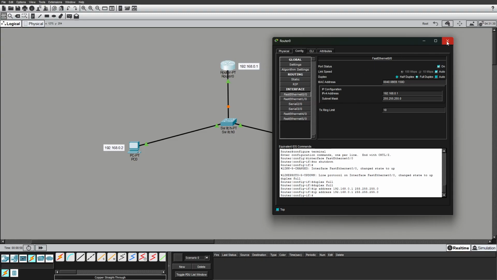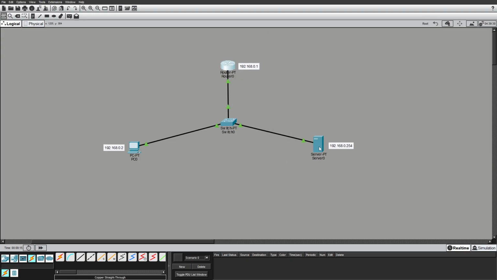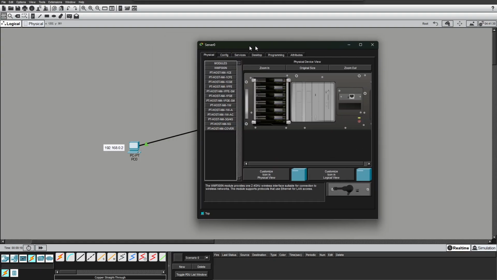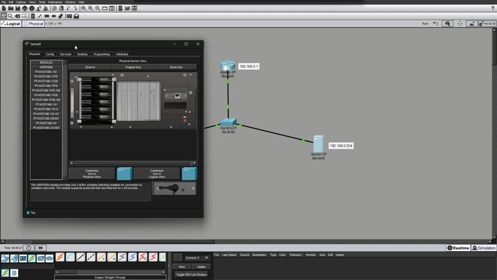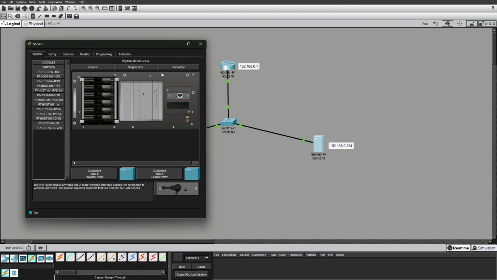Okay. Now, by doing that, we actually put our router online. These little lights are turning green now because there's actually a signal, the port that we're plugged into is active, and that router is now functional. Now, the last thing we need to do is set our server's IP address, and we also need to point it to the default gateway, which again is our router up here.